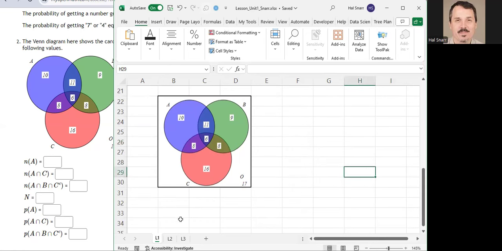So what I'm going to do here is get the number in A. The number in A equals what? 10 plus 11. And your numbers are going to be different than mine, right? 10 plus 11 plus 6 plus 8. So the number in A is 35.